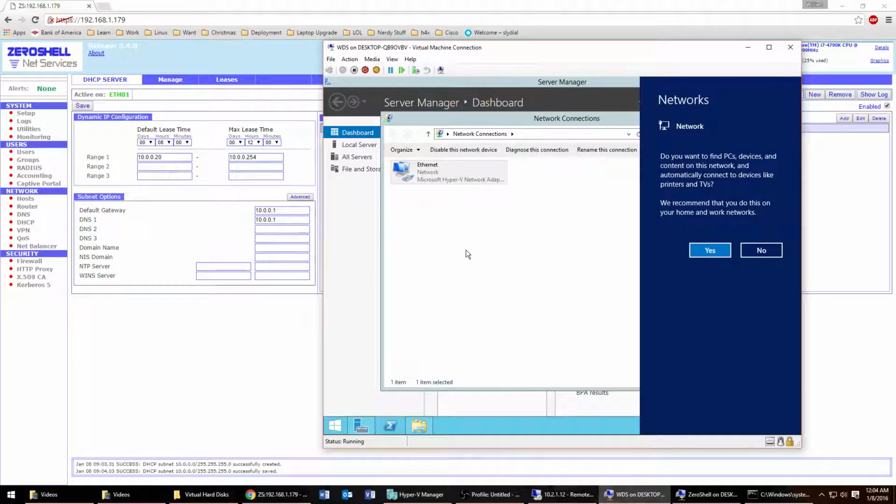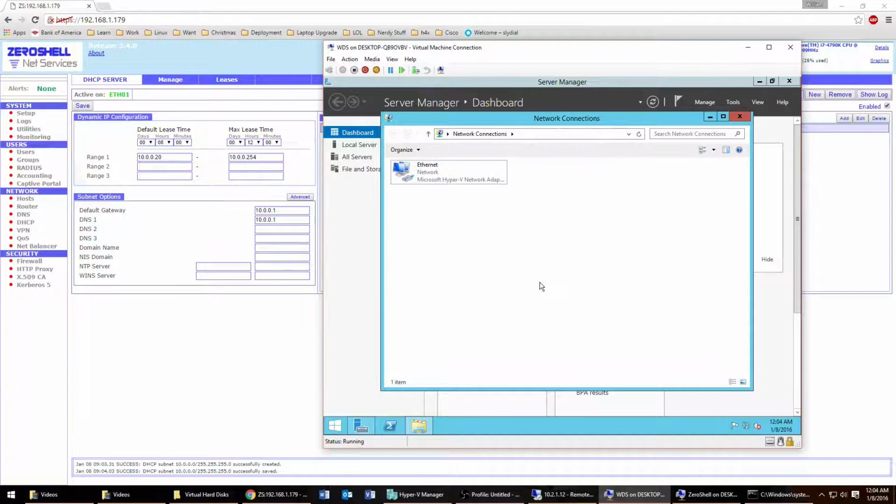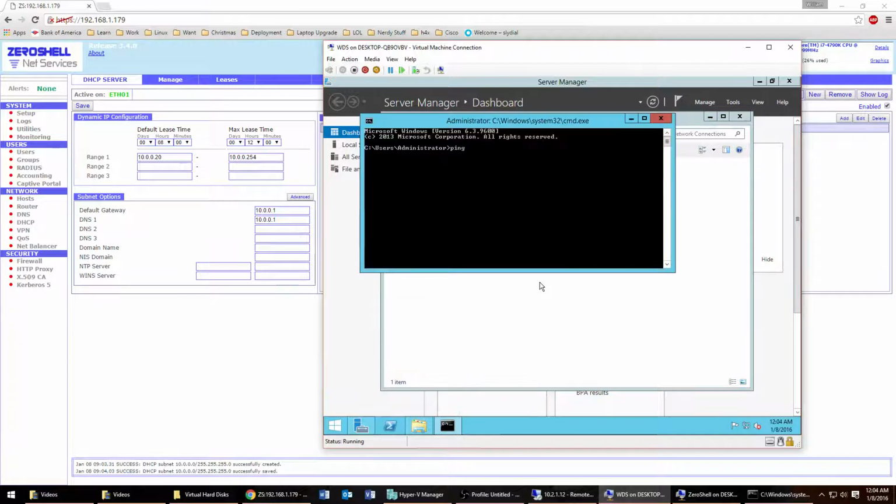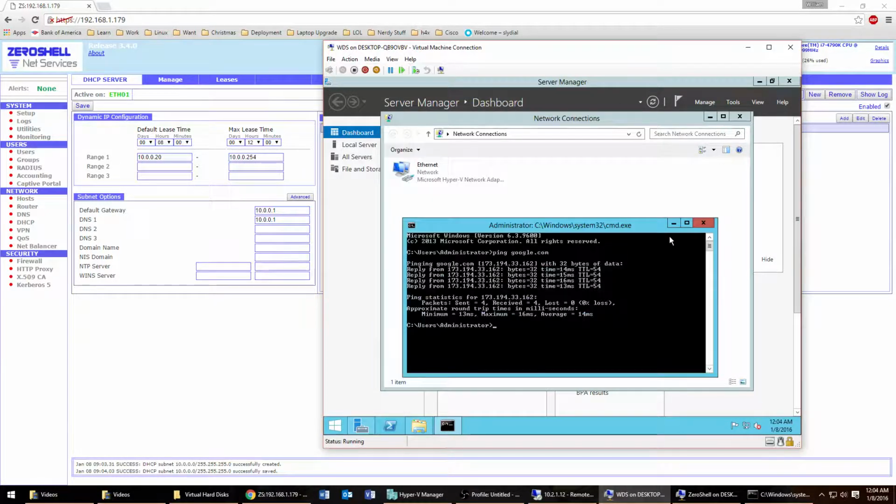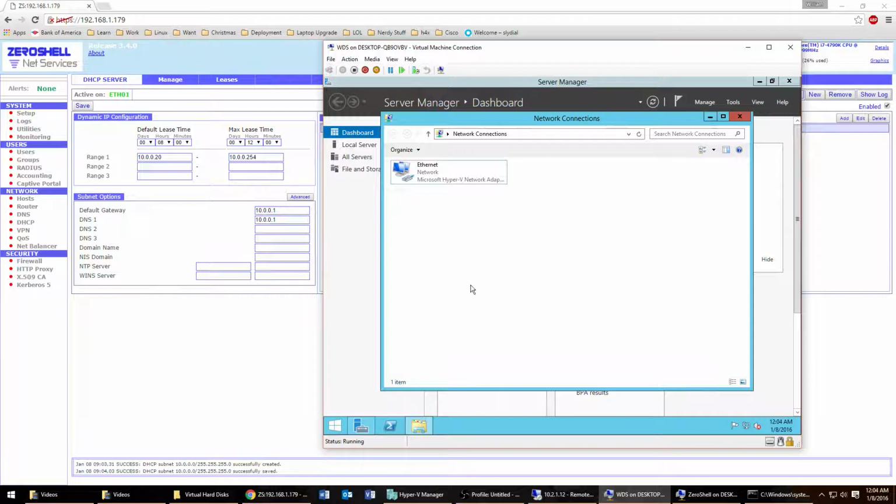Then go back to here, and it looks like it already picked up an IP address. We're going to try pinging Google. And there you go. Your NAT router set up, and this virtual network is completely cut off from your home network, so your DHCP won't make it off to your home network, and neither will DNS.